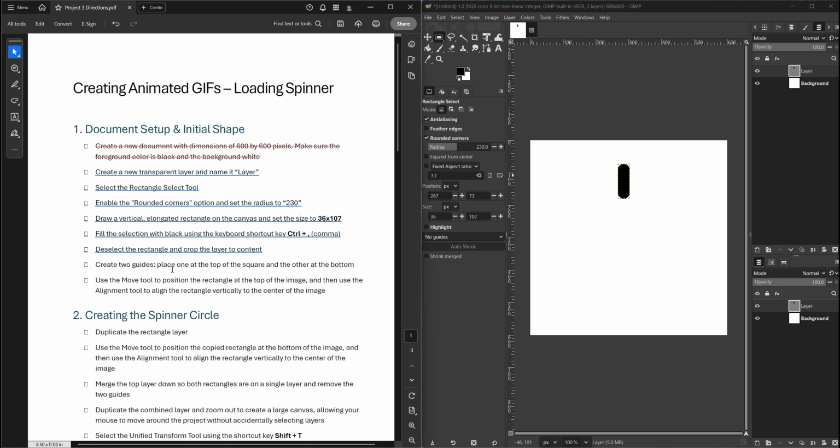Now we want to create two guides, placing one on the top and then the other at the bottom. You do that by hovering over the top where the ruler is, click and drag down until you see a line. Let go at the top of the image and then do it again to bring down a second guide and let go at the bottom of the image. Doesn't have to be exact. There you go. That looks good enough. Oh, I underlined that. I meant to strike it through.